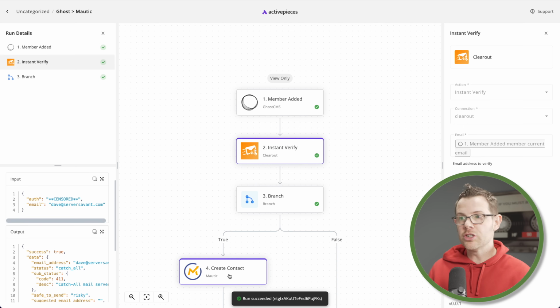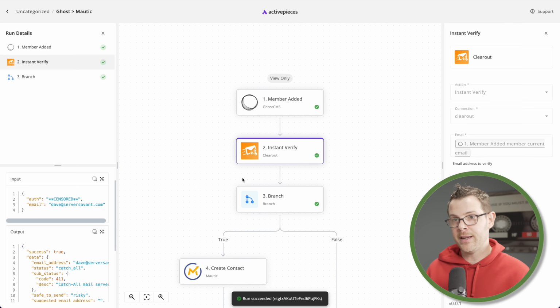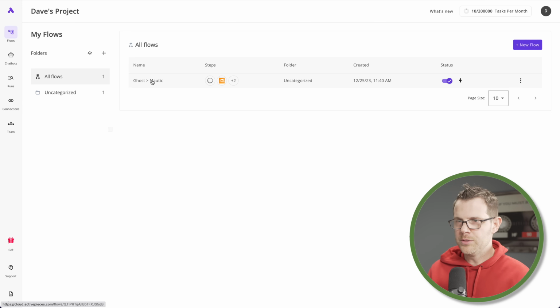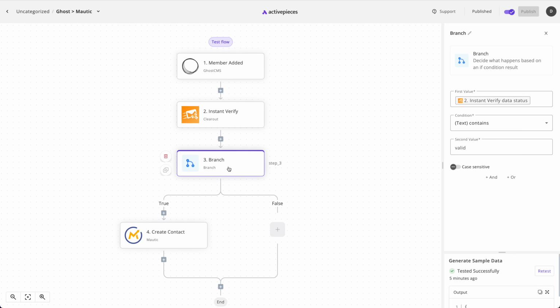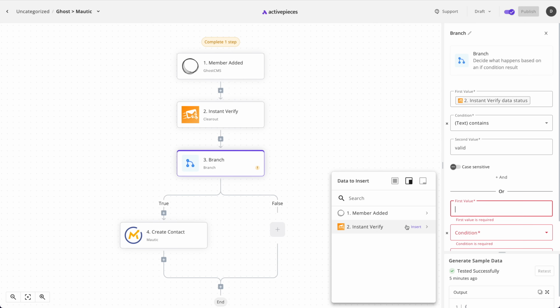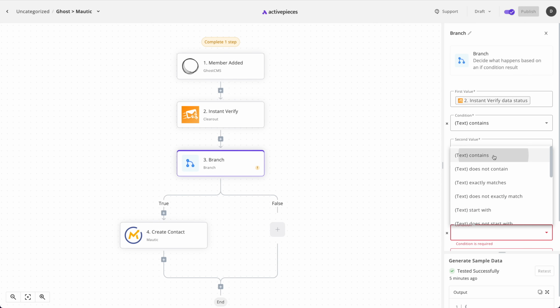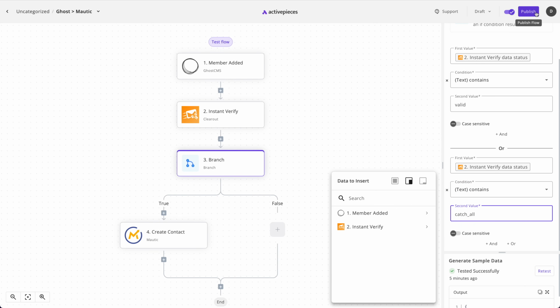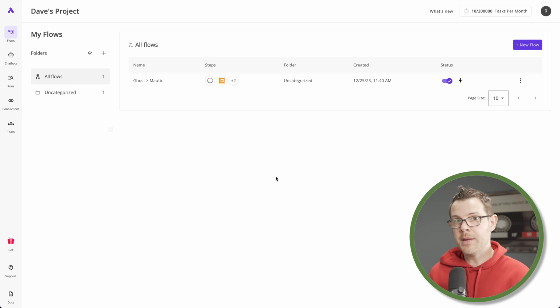Now I could change my flow to include catch-all addresses if I like, and maybe I'll try that. Let's go ahead and back into the editor. I'll choose my flow. I'll click on step three, which is the branch. That's where that decision is made. Currently, the value has to be valid. I could also change it to be catch-all, right? So I could do or, and I'm just gonna repeat everything I did, instant verify status, contains catch-all, and I'll hit publish. So this way, a valid email address and a catch-all email address will go through, but an invalid or fake email will not.